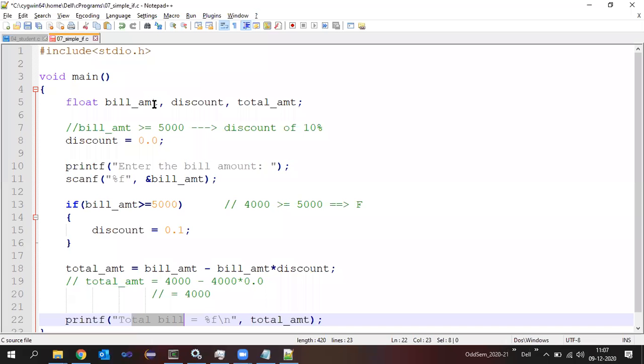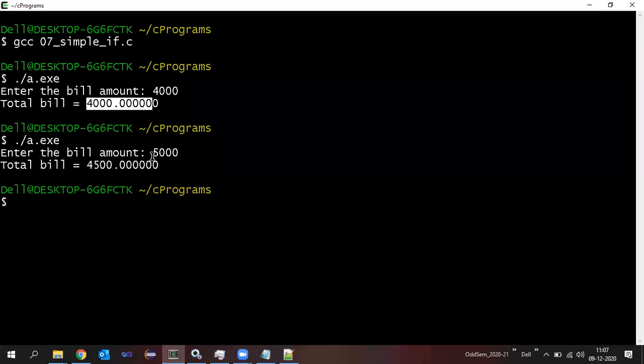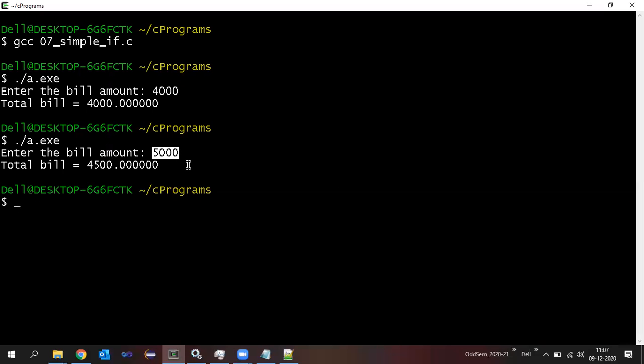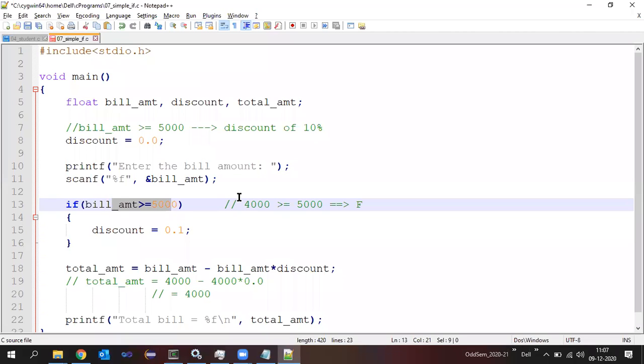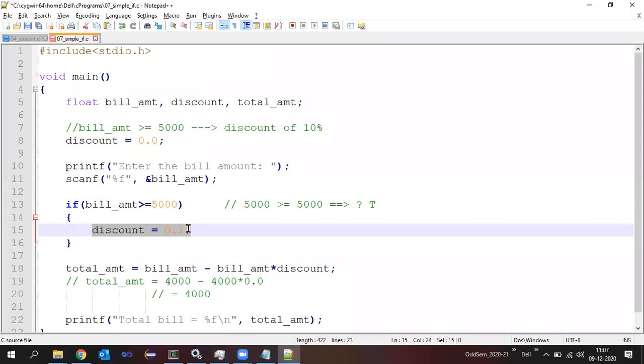Okay, this happens when this condition becomes false. Now assume that in the second instance I have entered the bill amount to be what? 5,000 rupees. That means now the bill amount is here 5,000. Now tell me, is this 5,000 greater than or equal to 5,000? What is the result? Is it true or false? True. Condition is true. Very good. The condition in the if is becoming true, that means it has to execute the true block.